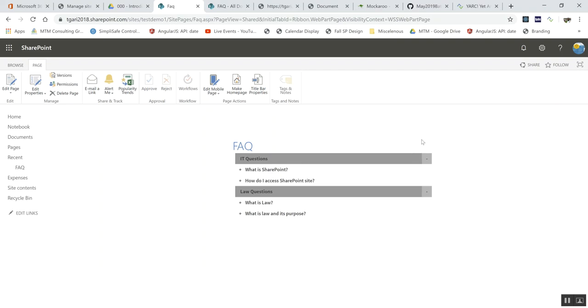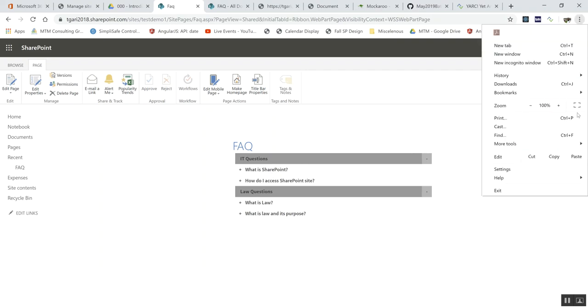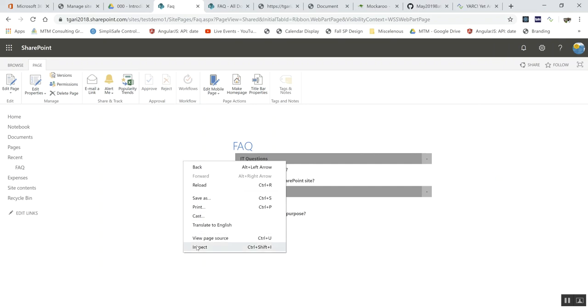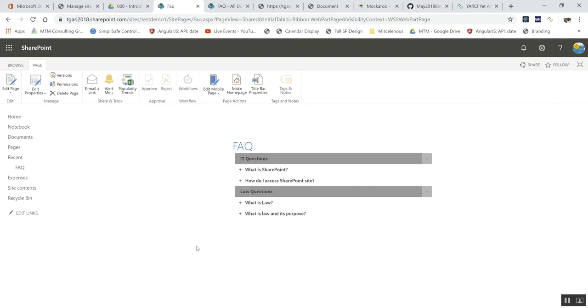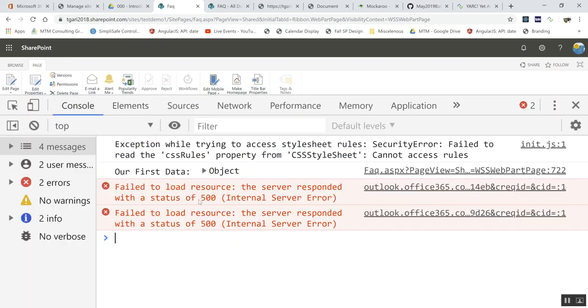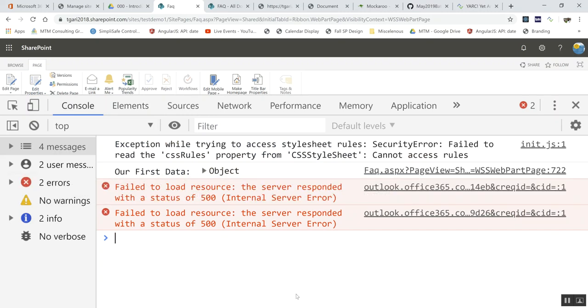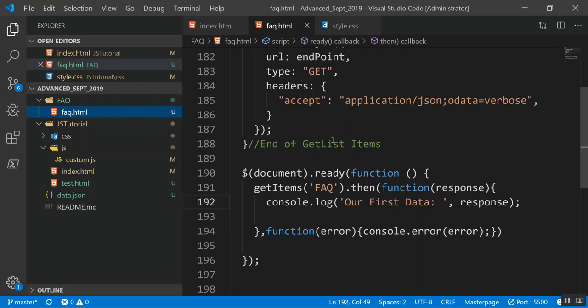What is the zoom? 100%, that's tiny. Okay, I'm going to go inspect it. Online. Our first data I got. And then we have an object. As soon as it's up now. Our first data, that is this. Our first data, colon, and then respond.